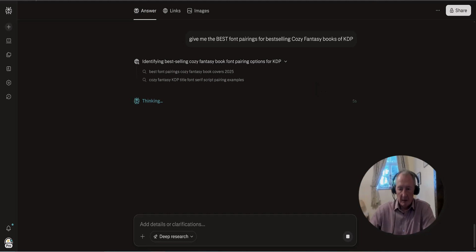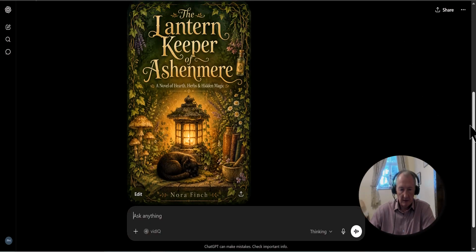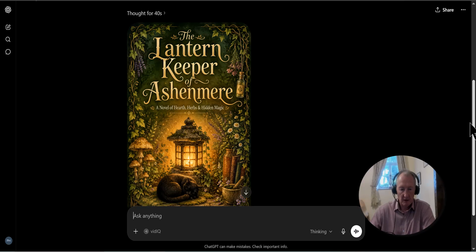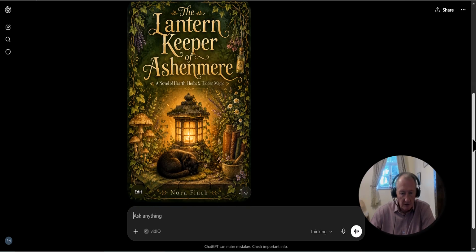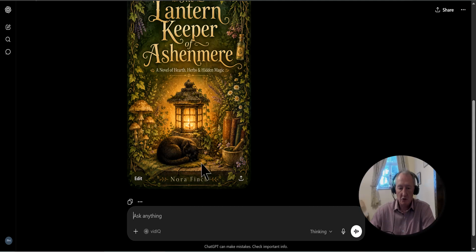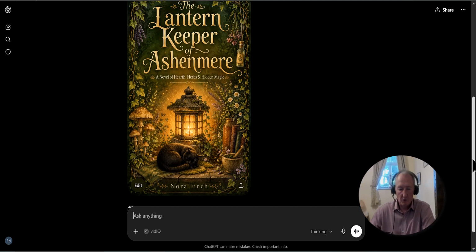By that time, we're going to go back and see where we are with the image and see if it's been created. There you go, look at that. The Lantern Keeper of Ashmere. A novel of hearth, herbs and hidden magic. And look what it's done. It's dropped down the author's name at the bottom.